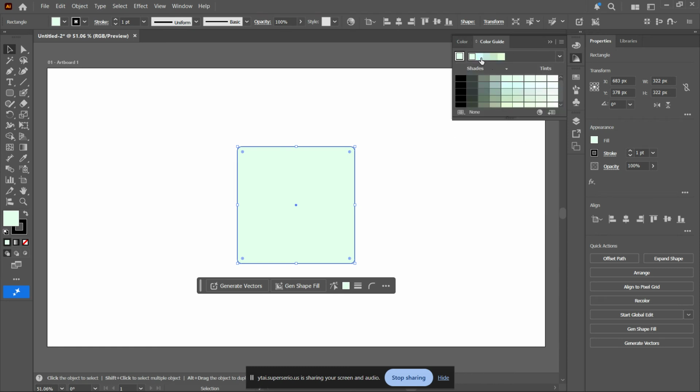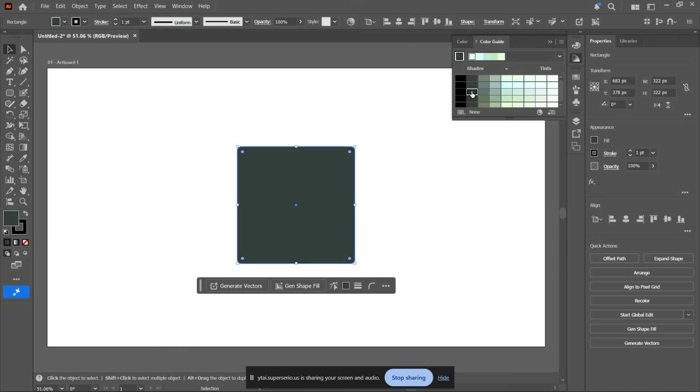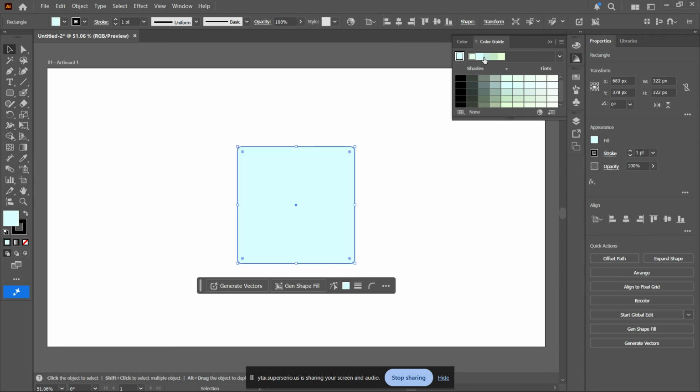Below the harmony rule, Illustrator will display multiple rows of suggested colors. These are variations based on tints, shades, and tones of the palette. You can simply click any of these colors to apply them to your selected object. This makes it really easy to test different color directions in your design without manually adjusting sliders or searching for hex codes. Designers often use this feature during the early stages of a project to quickly explore visual styles.